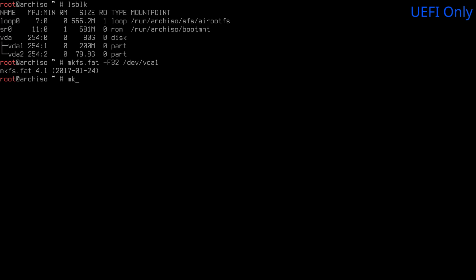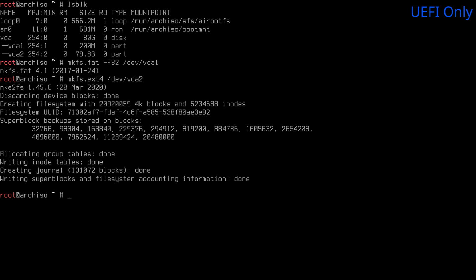So let's type in mkfs. And then dot, we need to define the file system type we want to create on this installation. I'm going to use here very simply ext4 because it's one of the most mature file systems. So I'm going to type in here ext4 and then the device name, which is /dev/VDA2 and hit enter. And there you go, the partitions have been formatted.